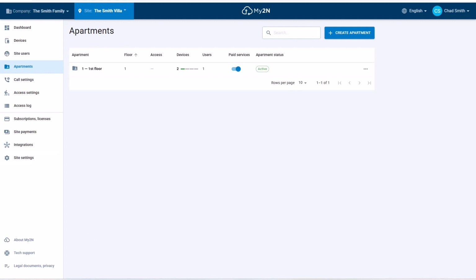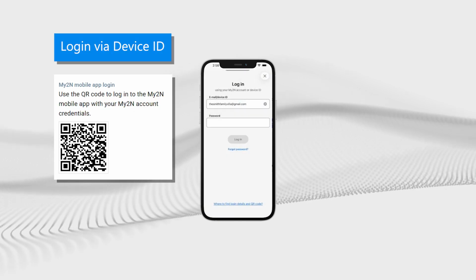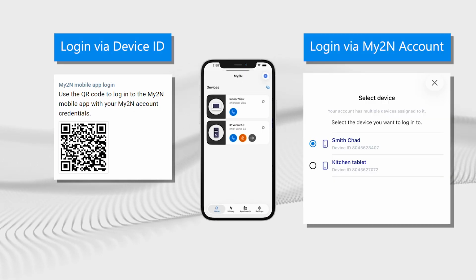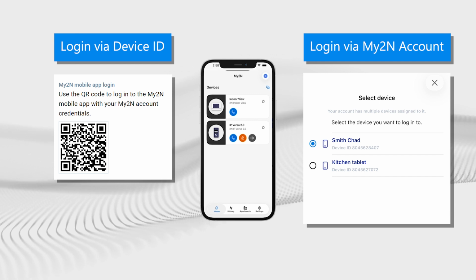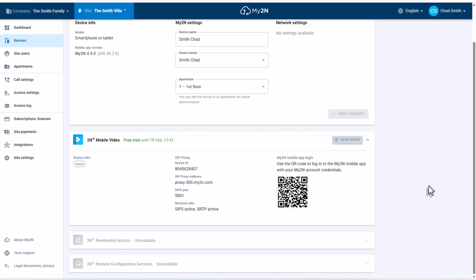Once the QR code is generated in My2N and sent to the user's email, you can scan it with the My2N app to log in. However, we recommend logging in with your My2N account credentials. Your phone is now part of the system.